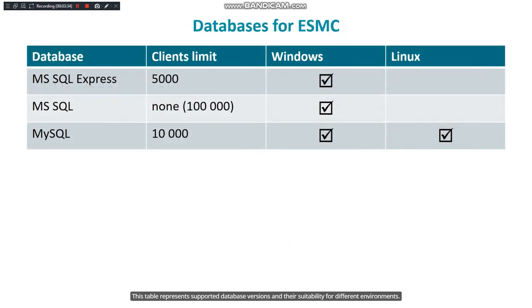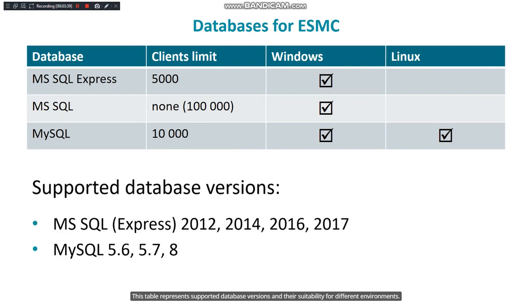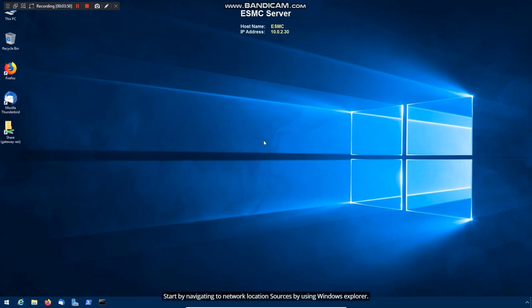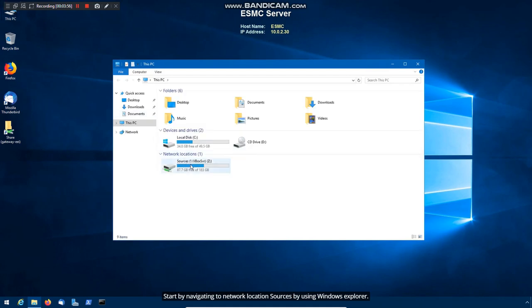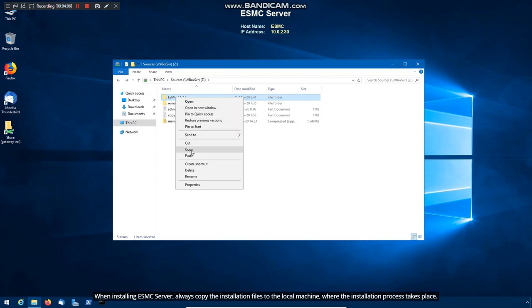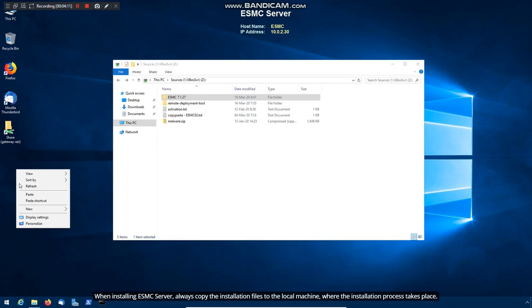This table represents supported database versions and their suitability for different environments. In the following part, we will install ESMC server using the all-in-one installation wizard. Start by navigating to network location sources by using Windows Explorer. Copy the folder with ESMC installation files on the desktop. When installing ESMC server, always copy the installation files to the local machine where the installation process takes place.